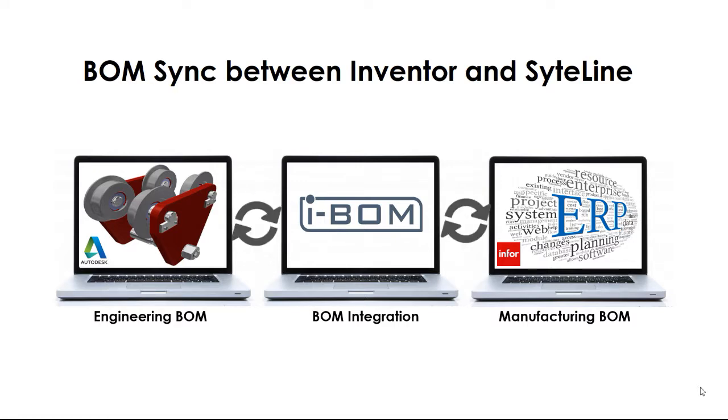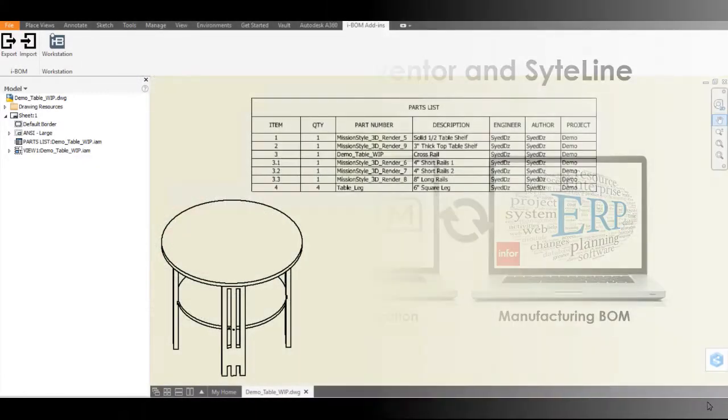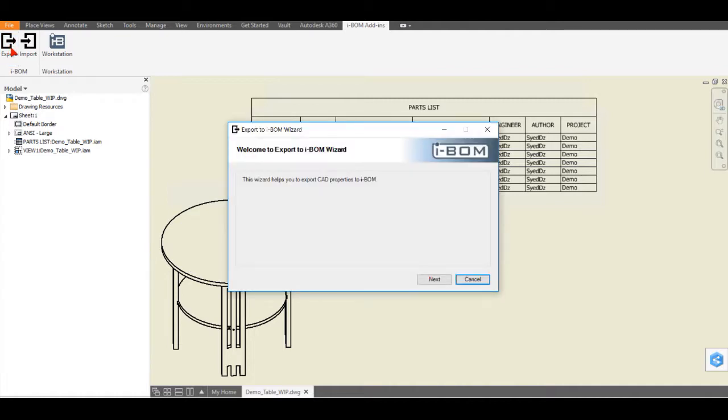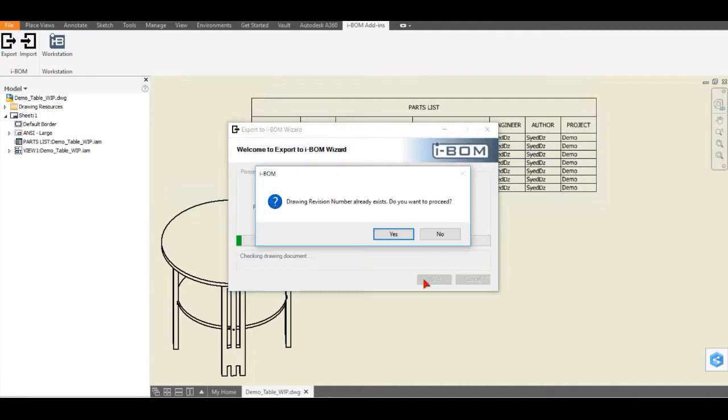Let us first take you to the Autodesk Inventor software. iBOM provides a plugin in Inventor. This plugin allows engineers to export CAD information into iBOM. To export, click on the Export button. Click Next to proceed to export. This will export the CAD's iProperty into iBOM.